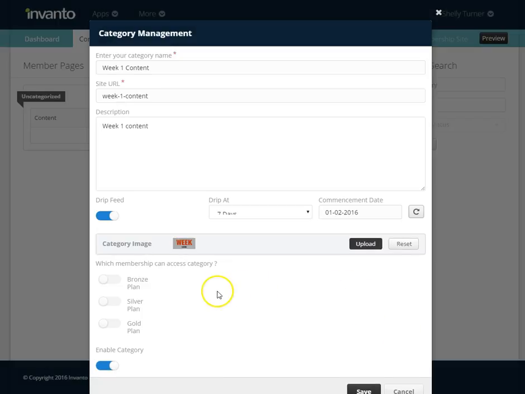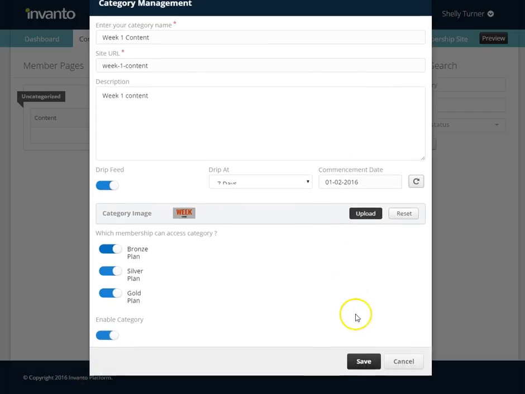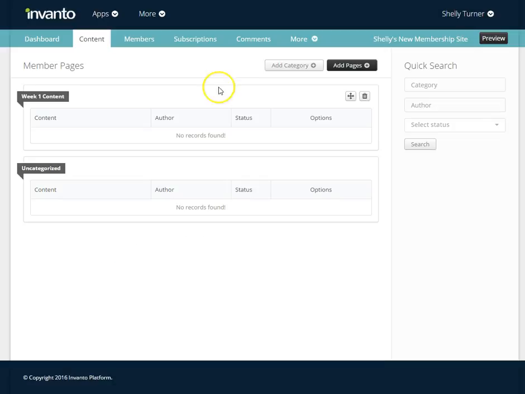And now I can choose which membership plan can access this category. I have 3 different plans. I have a bronze plan, a silver plan, and a gold plan. So I'm going to choose all of them. And then I'm going to enable this category. And once I've set everything the way I want it, I'm going to click Save. Now we have a category in there.